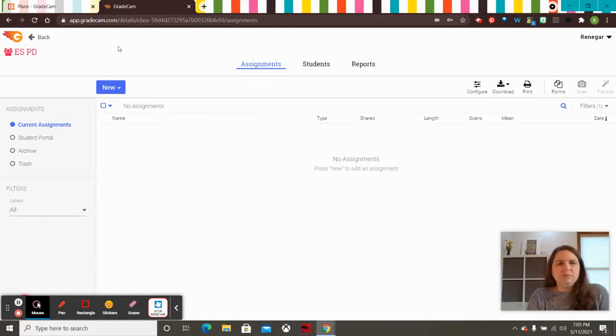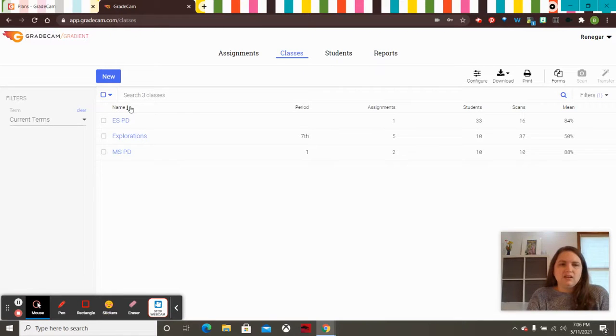So here I am in one of my classes. This is my ESPD class. These were all teachers that I used with a PD piece, and you can see I've got my different classes. I can set different class periods and how many assignments I have, and you can see the student number of scans, and then you can see the average score on those.